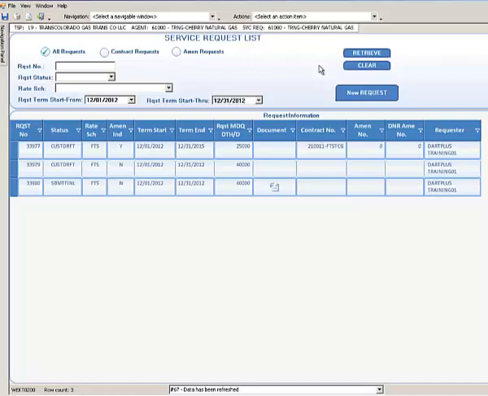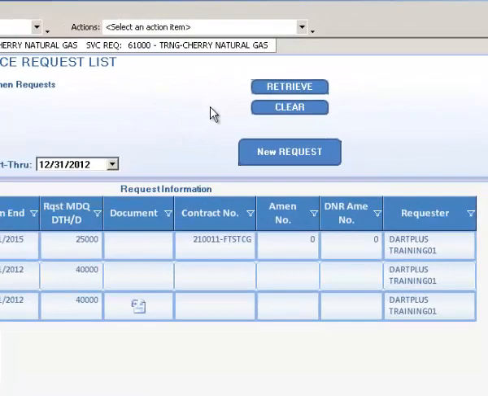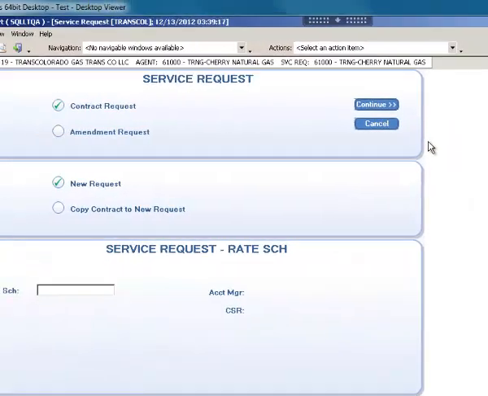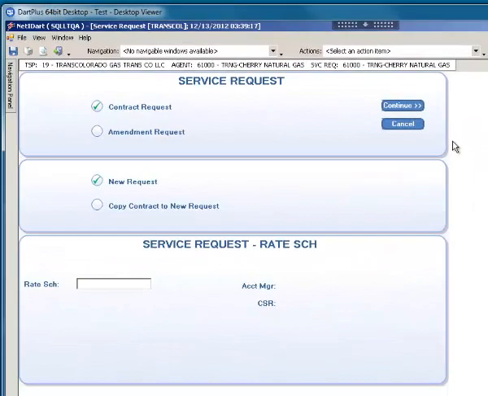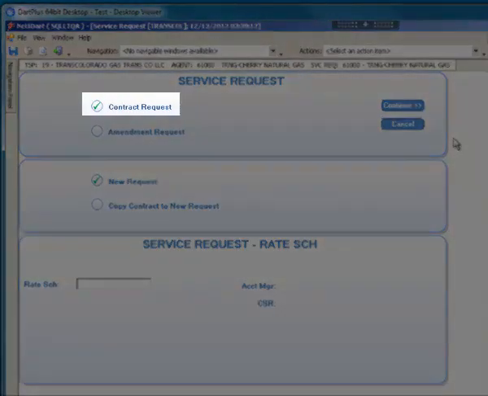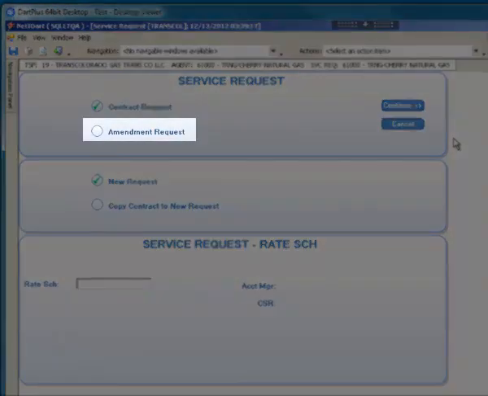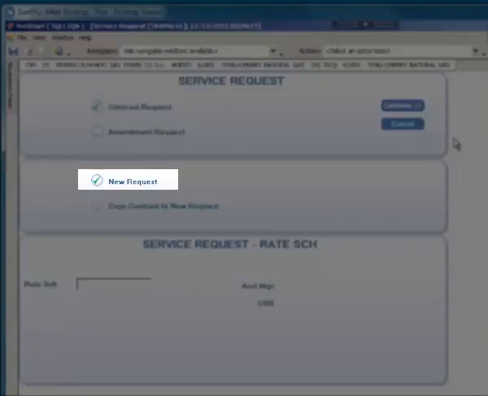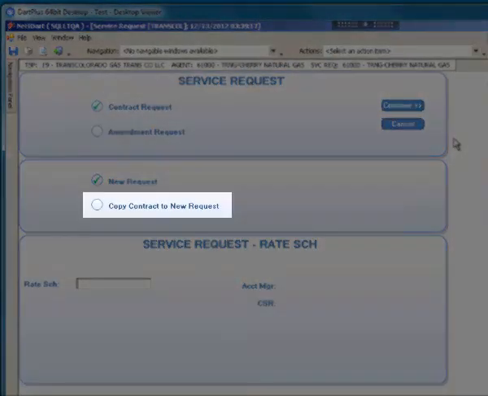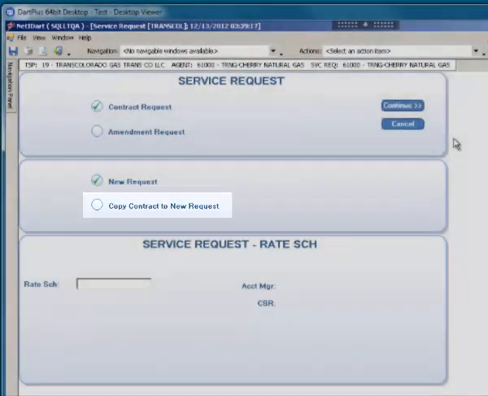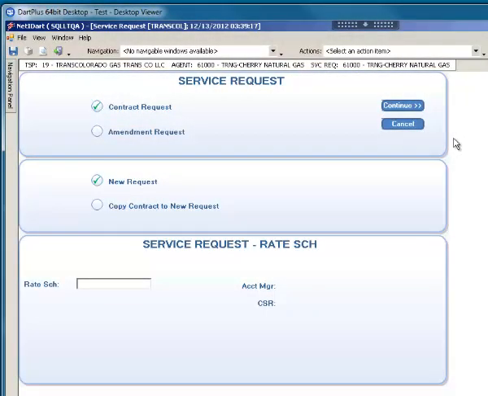For this demonstration, we will concentrate on submitting a new request. Click on the New Request button. From here, you will need to decide if you are doing a contract request or an amendment request, and whether this is a new request or you are copying the attributes of a previous contract. We will use the defaults of contract request and a new request. Make sure the contract request and new contract bubbles are selected.